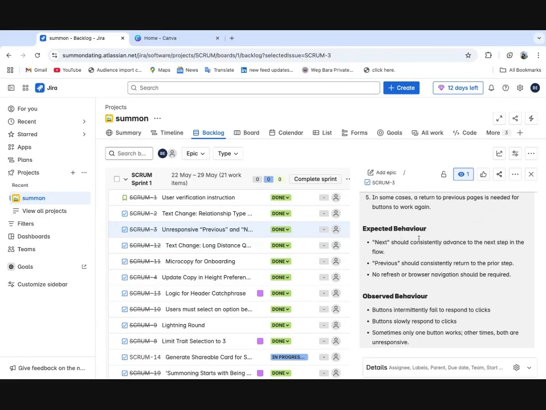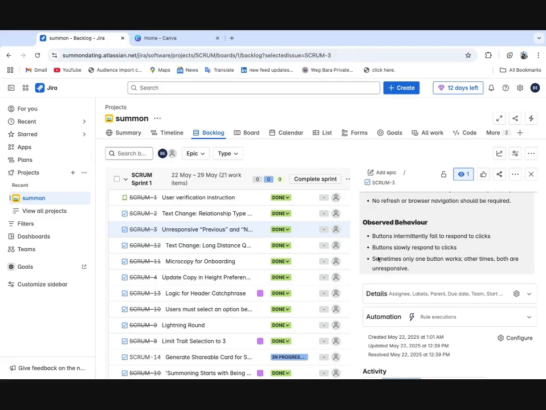But now let's look at the expected behavior. The expected behavior is that the next button should consistently work. It should always work. The user should not have to be clicking 100 times. Previous should consistently return to the prior step. No refresh or browser back should be needed. You shouldn't have to swipe left on your browser completely. Okay, so these are all the different observed behaviors. Buttons slowly respond to clicks. Sometimes only one button works. Other times both are unresponsive. You have to be explicit. You have to literally walk it like you're talking to a dummy. Okay. And that is how you write a bug ticket.